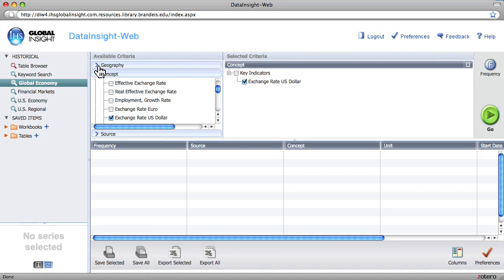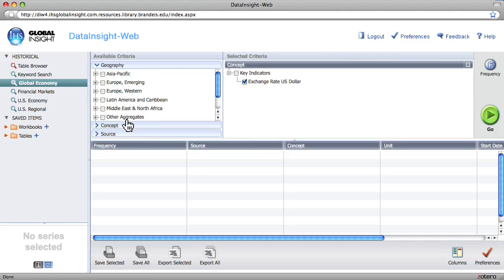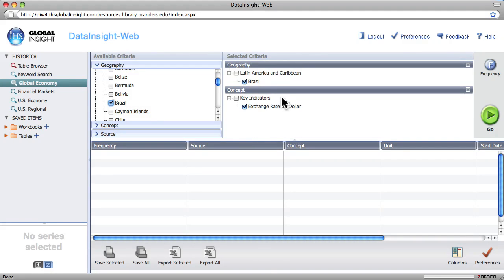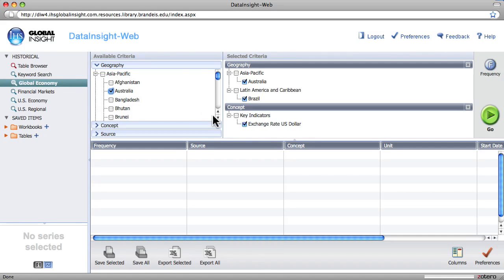Click on Geography. Under Available Criteria on the left-hand side, regions of the world with plus boxes are revealed. For Brazil, click on the plus Latin America and use the slide bar to click on Brazil. Notice that you have added Brazil to the selected criteria. This helps you keep track of what data you have already selected. Click on the plus Asia Pacific and use the slide bar to click on Australia. We can now get the data by clicking the green Go button.